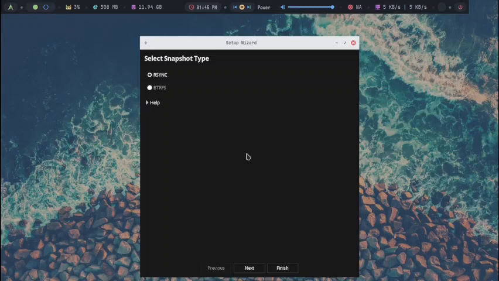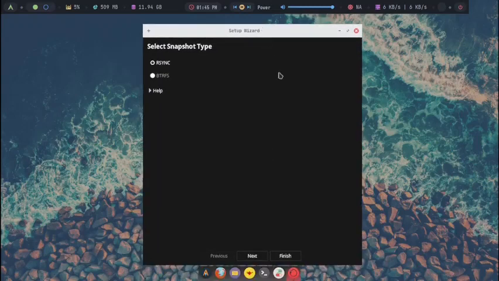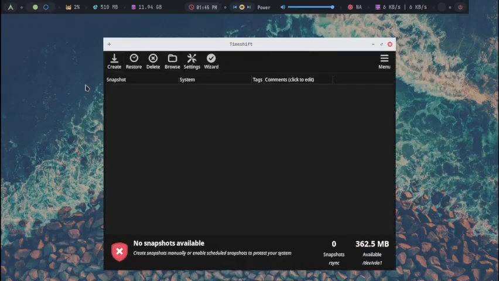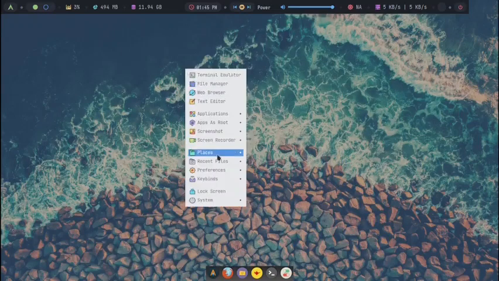There is a separate video for Timeshift, on how to use and configure Timeshift. You can check it out in the playlist. I think I did that video a few months back, so you have to go back and check out the video. This is the Timeshift application menu. I will close this.